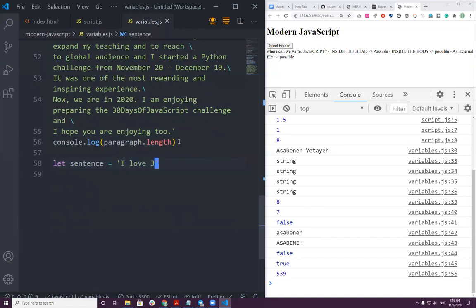I love JavaScript. If you do not love JavaScript, what else can you love? Or do you love actually? What else do you love? Yeah, there's nothing like JavaScript, right? There is nothing like Java.